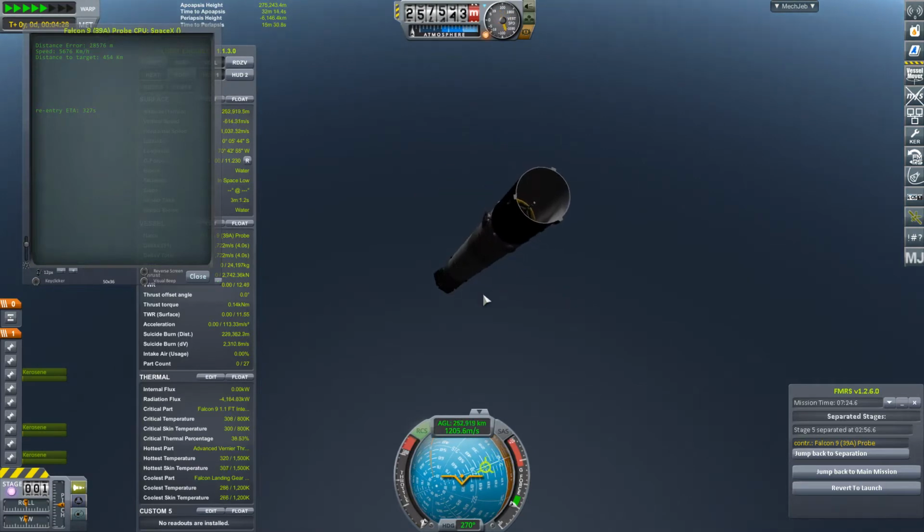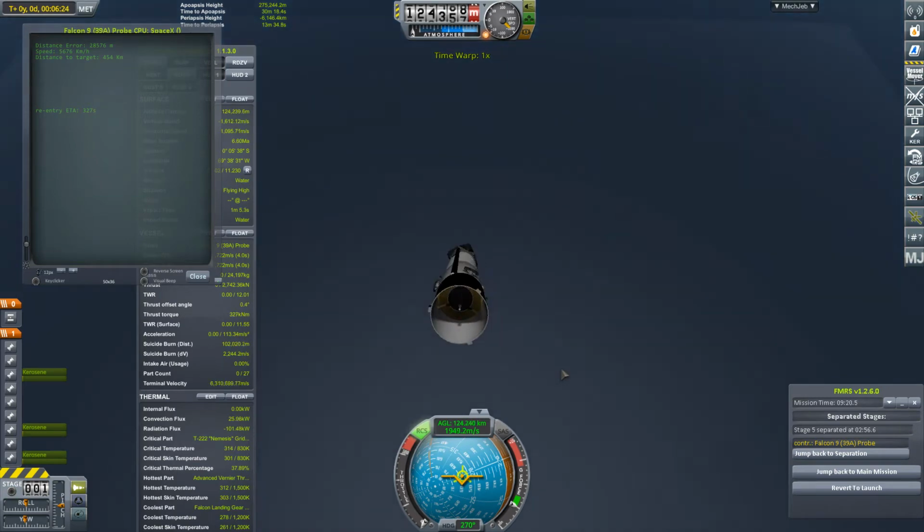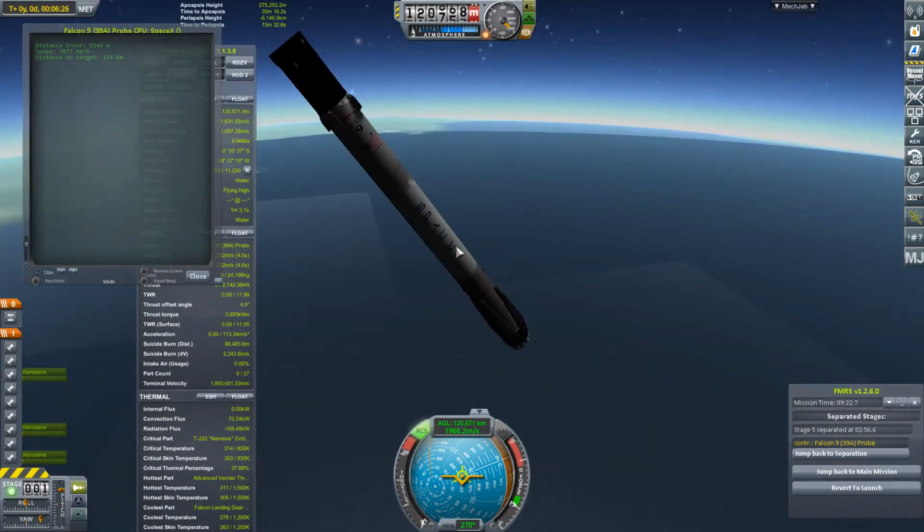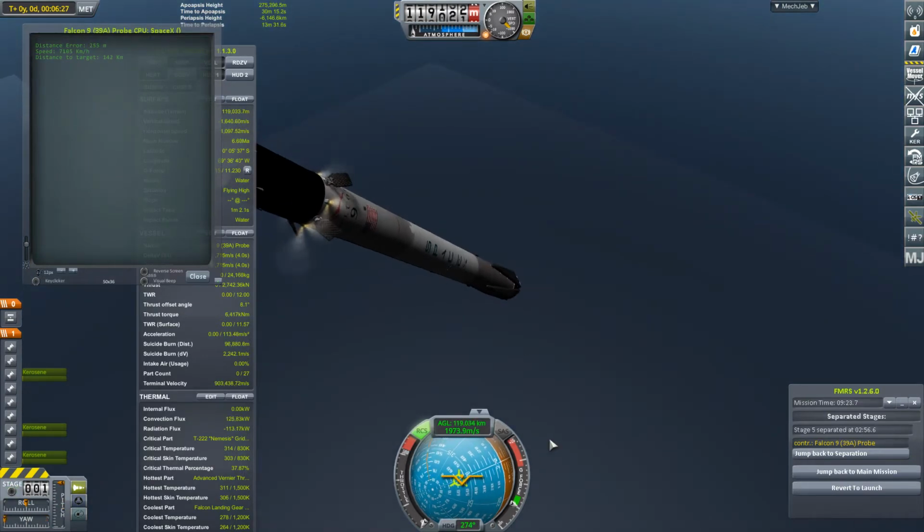And now I just need to warp until re-entry. What I'll do, the grid fins will automatically deploy. The grid fins are basically so that... Also, I'm sorry for the graphical glitch. That's just Kerbal Space Program. Yeah. So here we see the grid fins deploying.